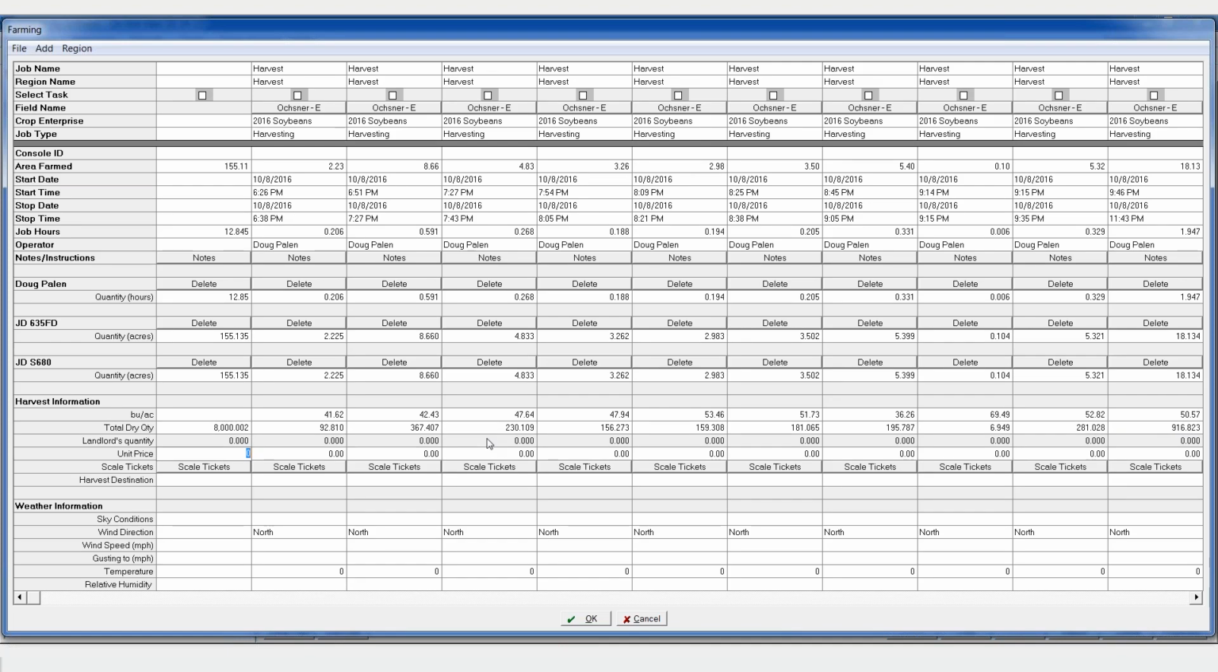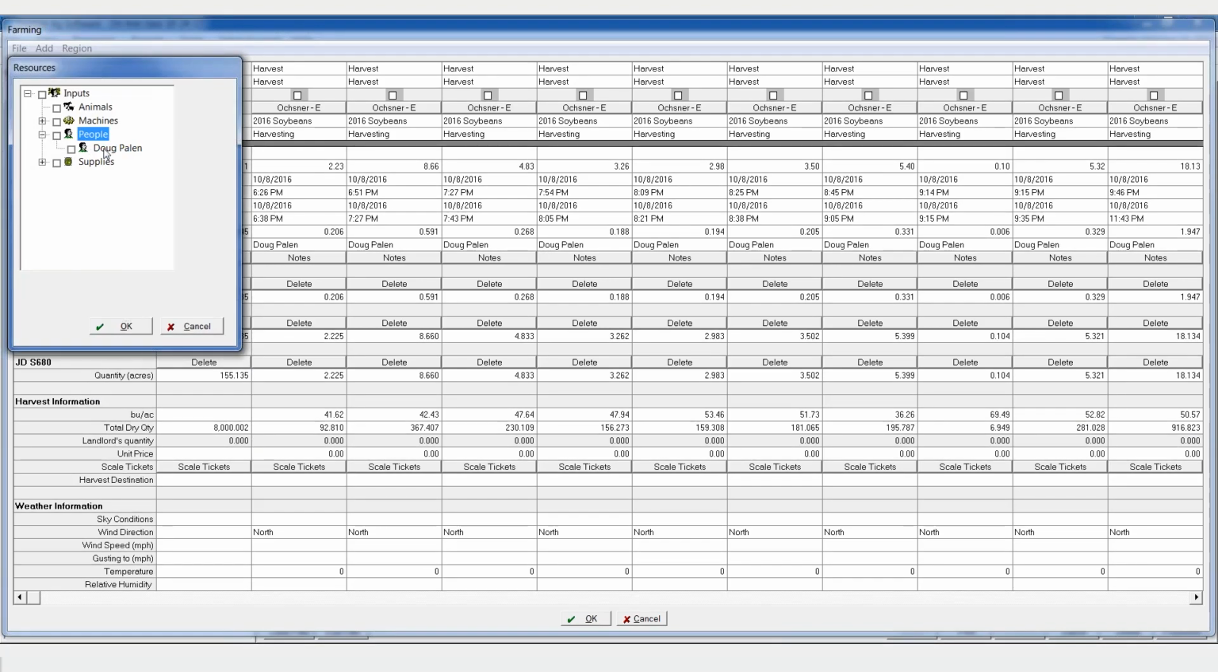The other thing that we can do in this screen, if we have additional operators, so maybe we had somebody else that we want to have included as part of this job, we can go to the add input, and if we had additional people here, we could select them and add them in as well. The same thing would apply for machines. So if we had additional machines or equipment that we wanted to have included in this job, we could add that in there as well.